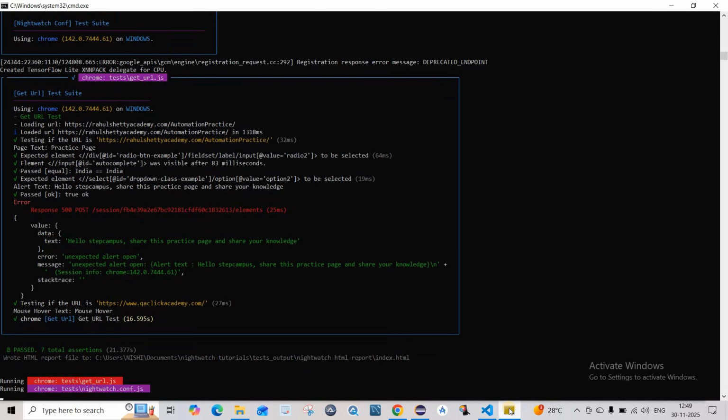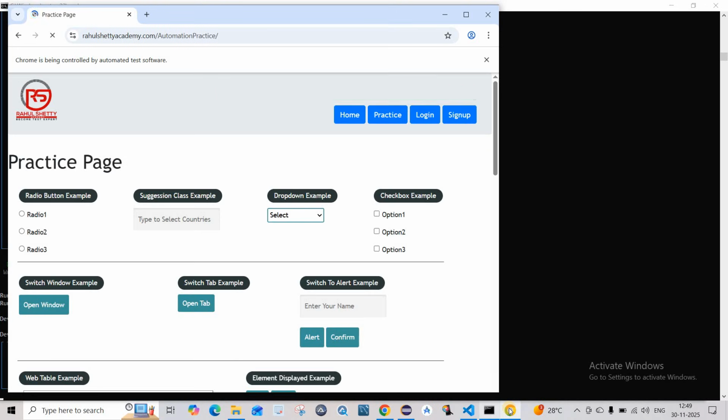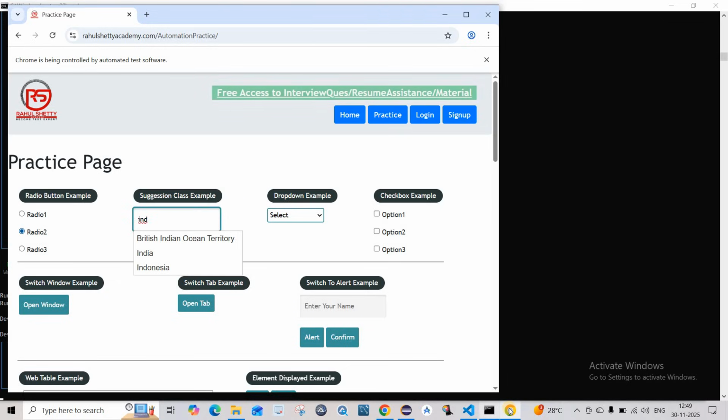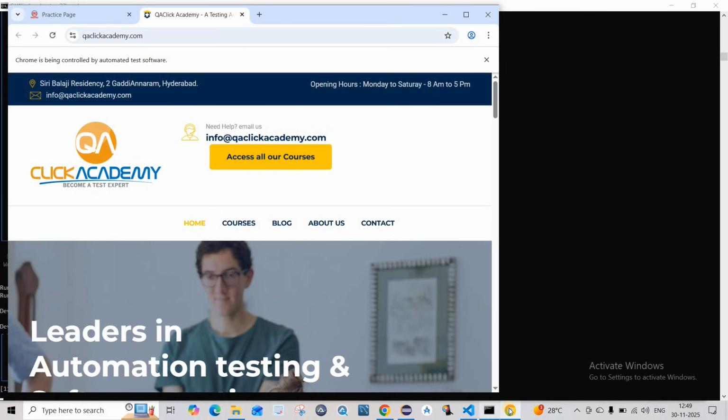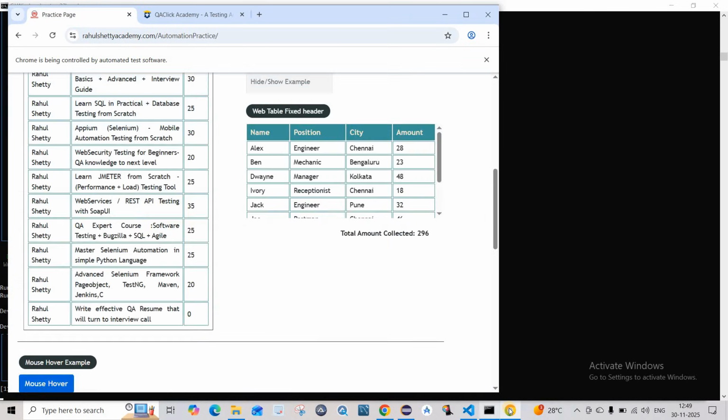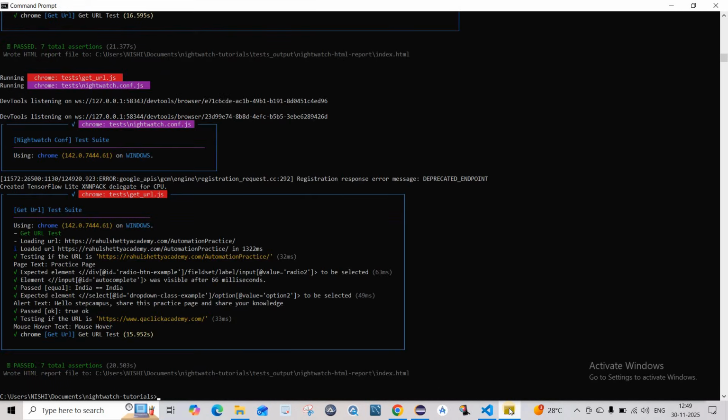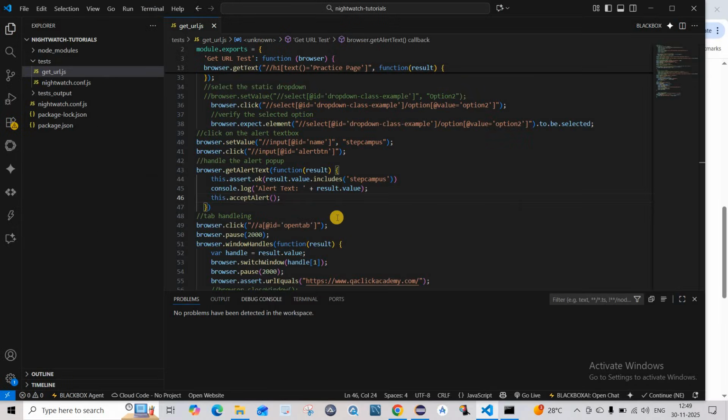Now run it again, because the alert is open, and without accepting the alert we are going to open a new window. So that's why we are getting this error. Now you can see this is passing. Mouse over hover, we are getting the text which we have printed on the screen, so that is also working.